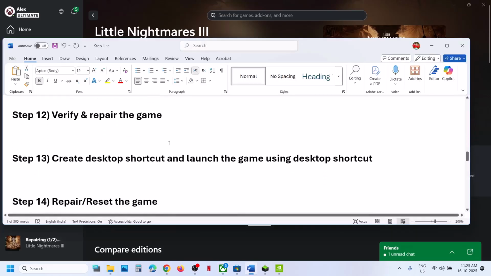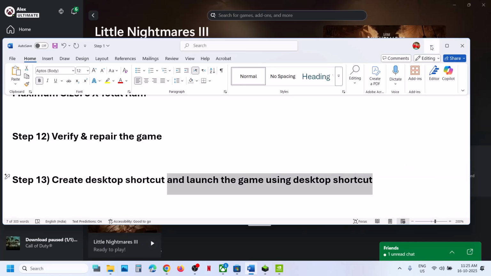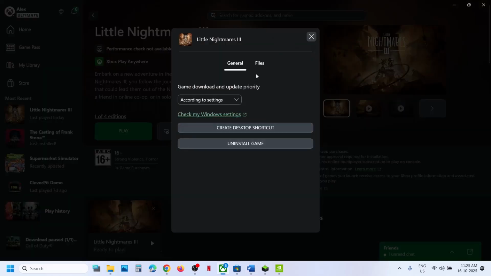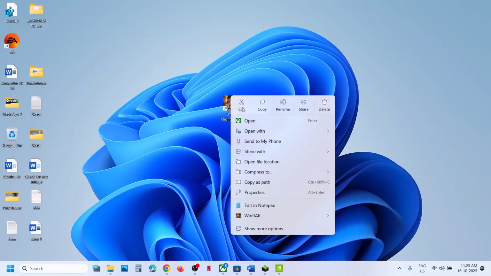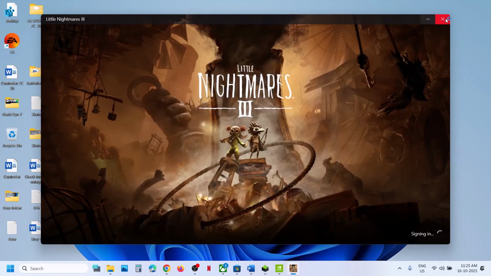Still not working, create a desktop shortcut and launch the game using the desktop shortcut. For this you can go to the Xbox app, once again manage, and then go to general and then click on create desktop shortcut. Once the shortcut is created, you can just make a right click, or you can just make a double click over here and try to launch the game using the shortcut.